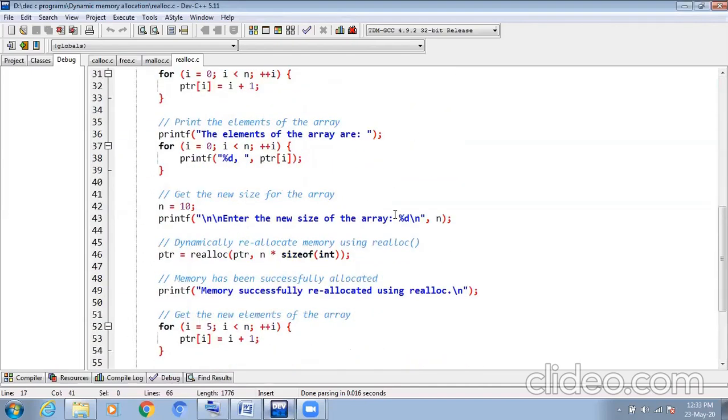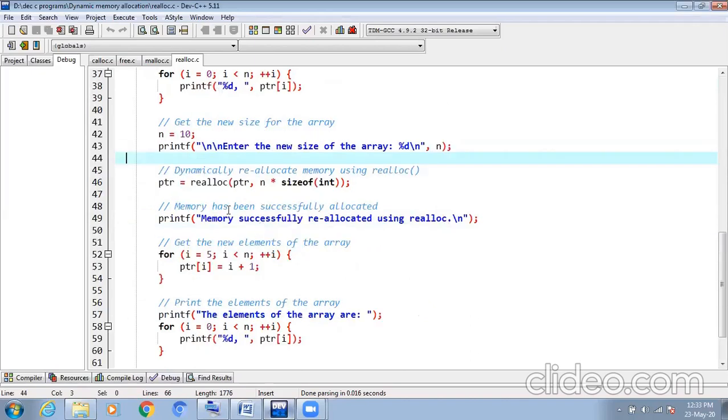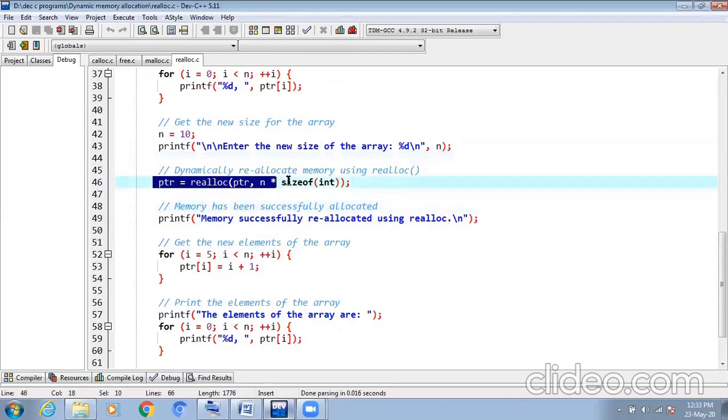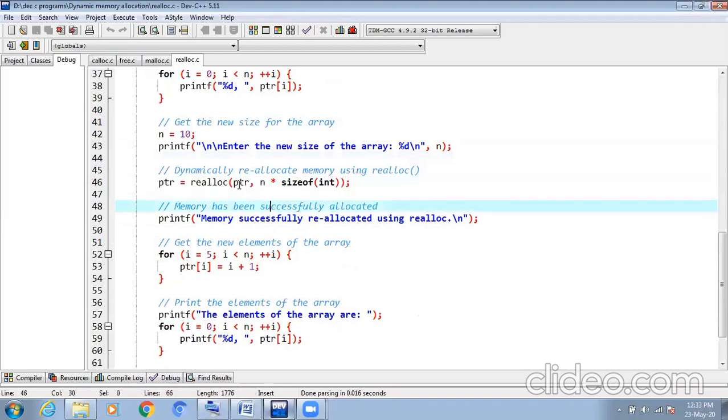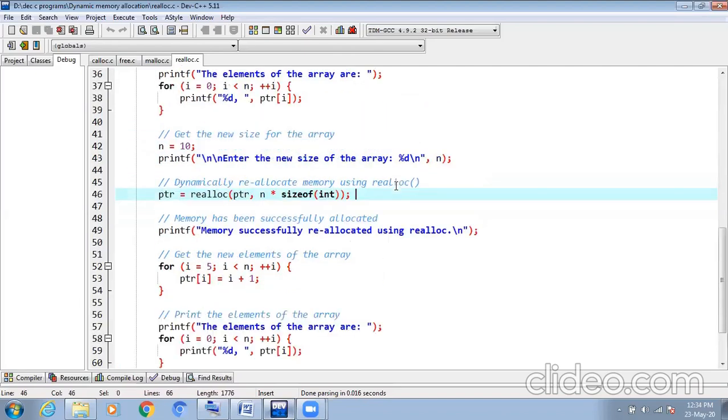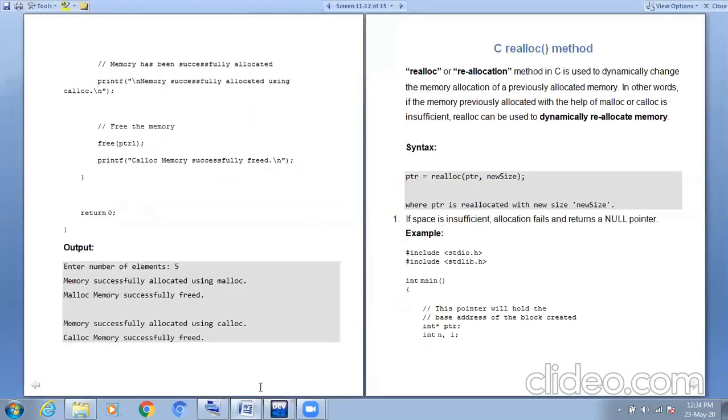Here you will see how we can use the realloc function. Suppose we want to allocate memory for 10 integer variables. So how can we reallocate the memory? Here ptr equal to realloc ptr comma n comma size of int. Here in realloc, ptr is the memory block that we have taken before. Here n is the new size, and size of int is the size of the integer variable. So in this way we can resize the memory block.